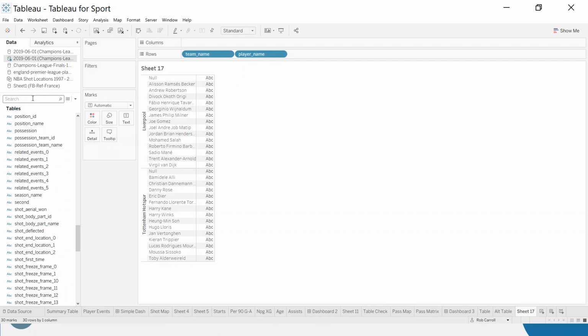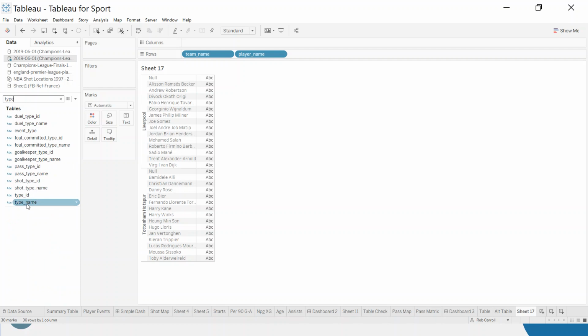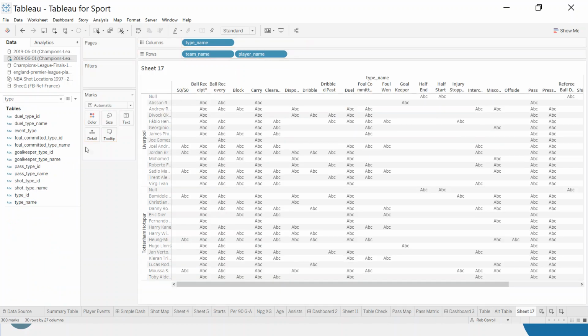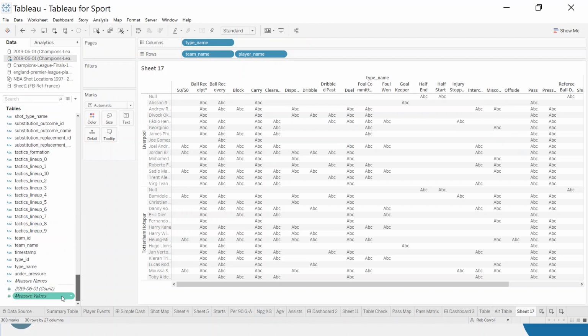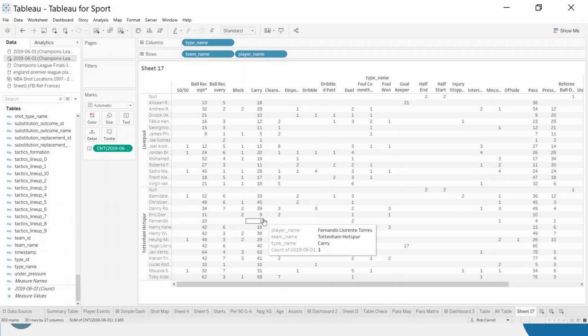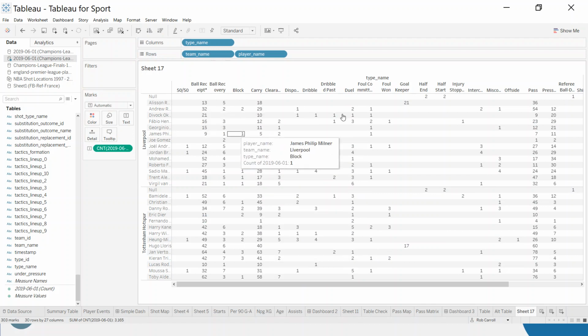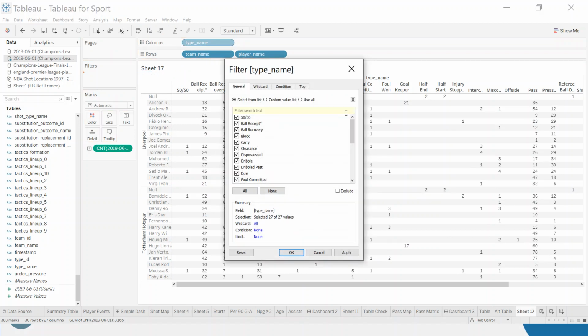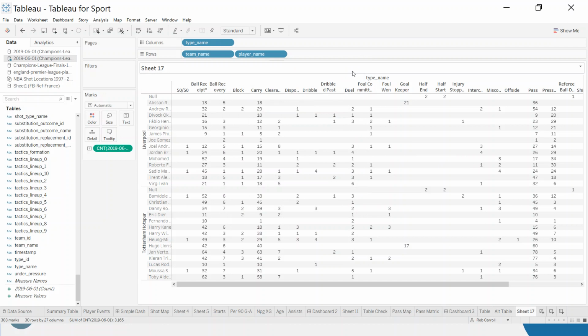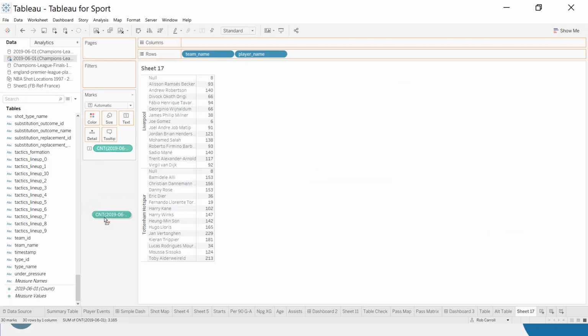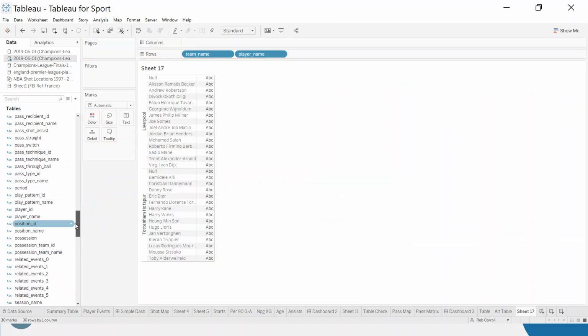So I could create a table. Type is the event. So I could get all of the events and then put our count in here. So it shows me how many carries, how many blocks, how many whatever. And you could, again, put type name onto filters and filter out some of those. But then you don't have the outcomes. So I don't know how many passes completed, and I might want to break this down and be a little bit more detailed than just have a giant table of event names. Okay, so I'm just going to drag those away for a second. So that's what I want to show you, how to create that.